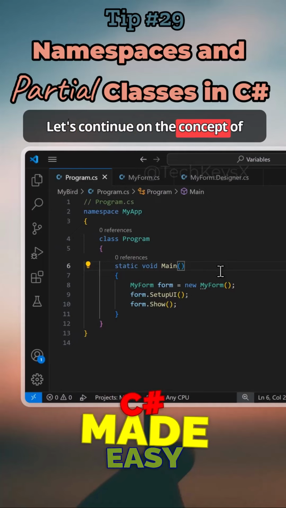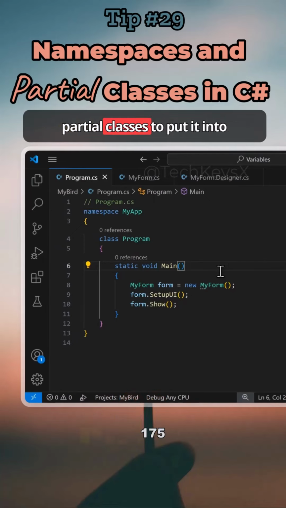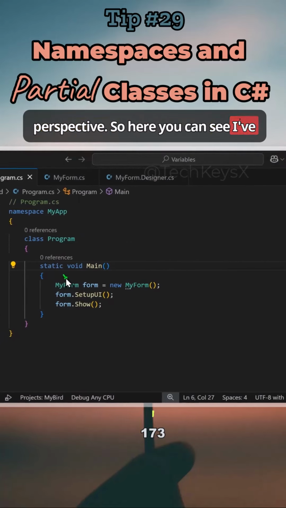Let's continue on the concept of namespaces and let's take a look at partial classes to put it into perspective. So here you can see I've got my form class and I'm creating an instance of that class, and then I'm calling the two different methods here.